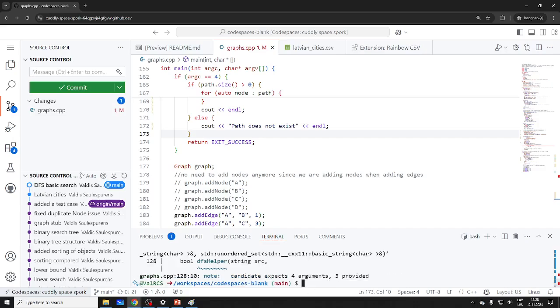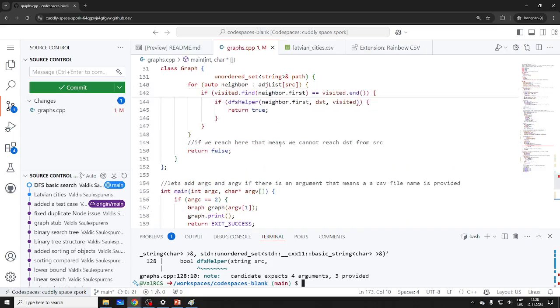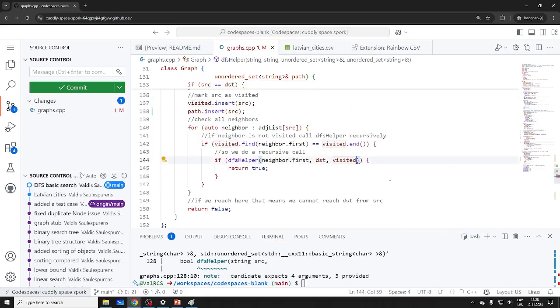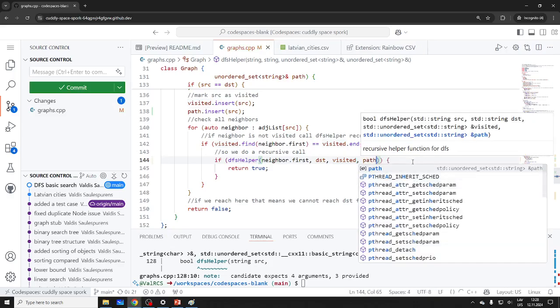Yes, all right. Expects 4 arguments, 3 provided, DFS helper. So what happened here? Aha, this part here, right? We need to put pass here, right? Of course, we have a recursive call. You need to put pass, right?